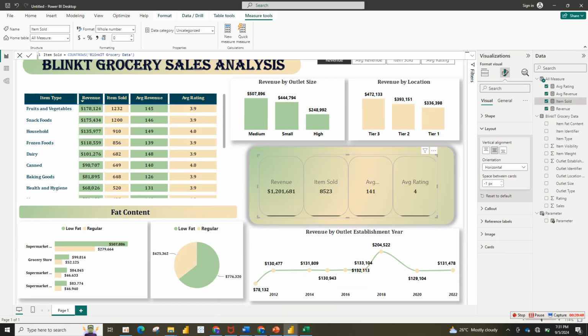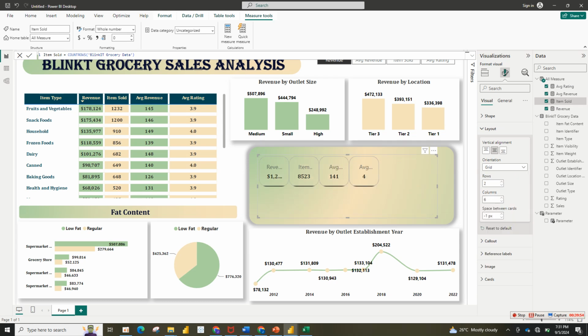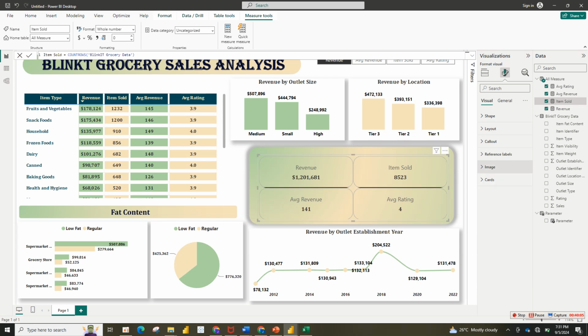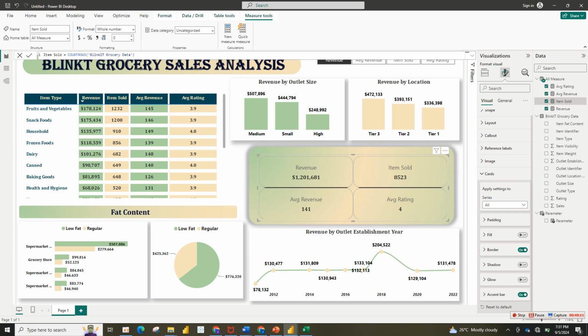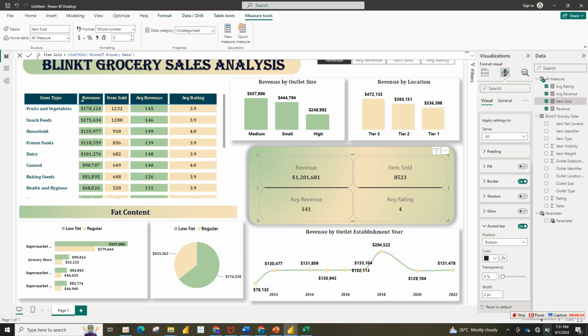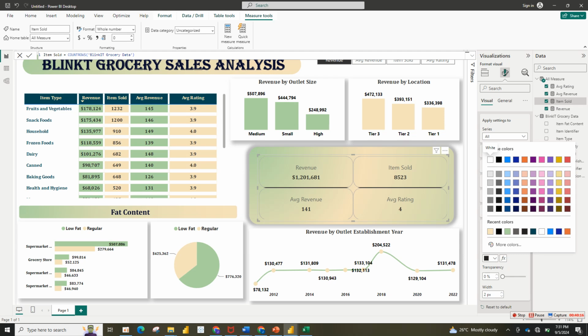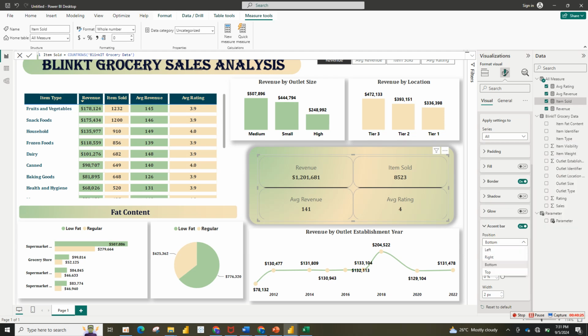So the style is grid. Then my row is 2, then my column is 2. So now we can expand it and increase this. So let's go back to the accent bar and put the accent bar at the top. Good.